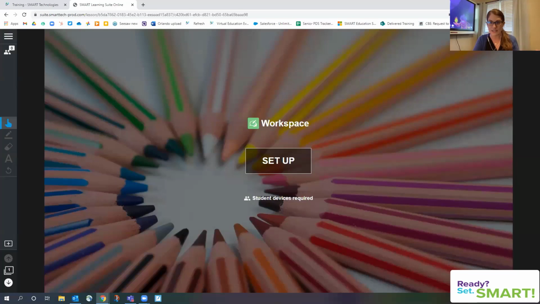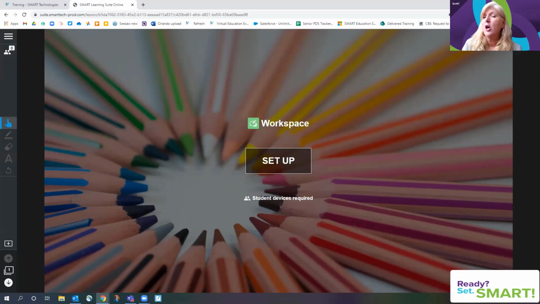If you have a license to Smart Notebook, then you would also have access to Smart Learning Suite online, but it's also free for everyone as well. So anybody can have an account with Smart Learning Suite online. If you have Smart Notebook, you already have access. You might just have to go to your Smart Learning Suite online dashboard, the homepage, and you're good to go and ready to start creating. You don't have to pay extra. It already comes with your subscription.